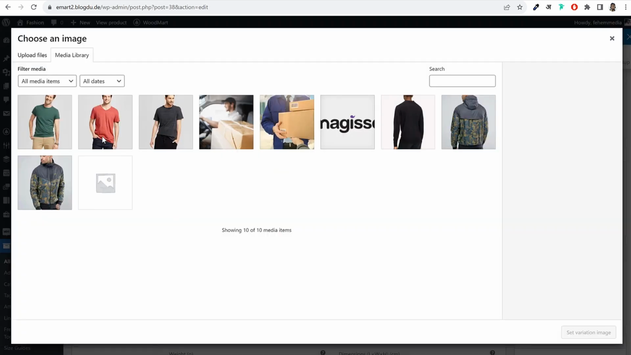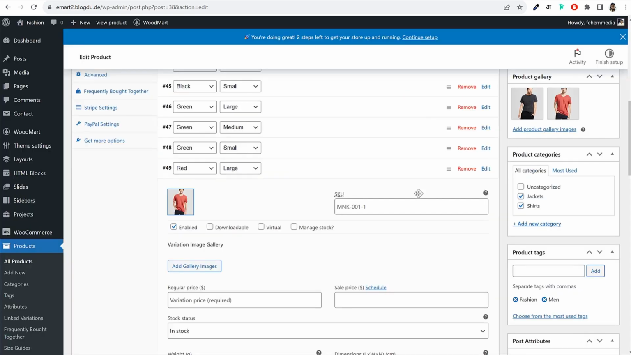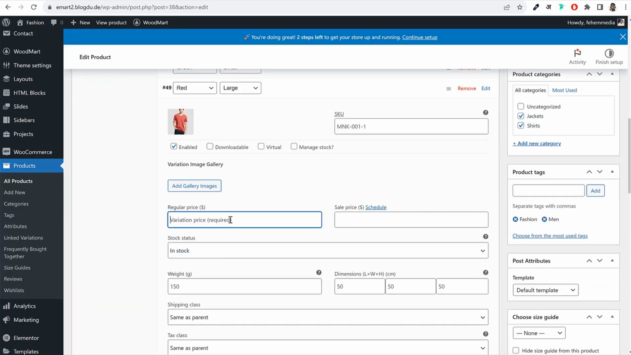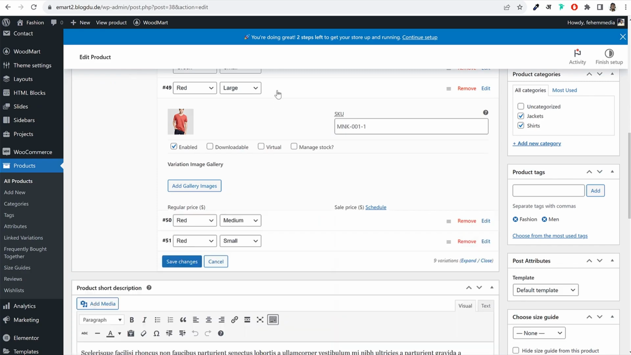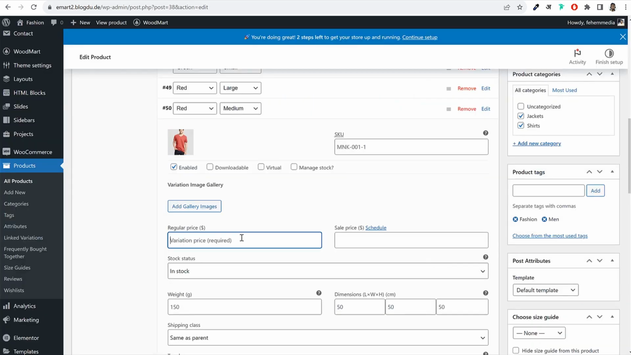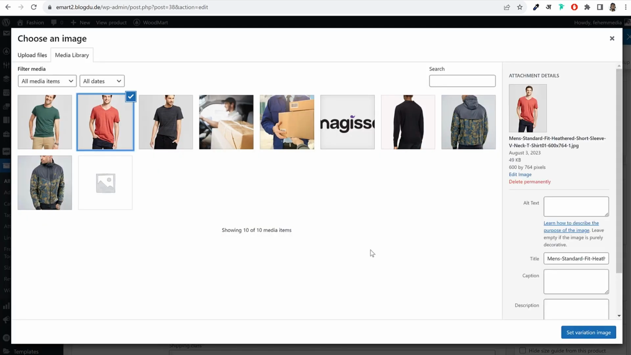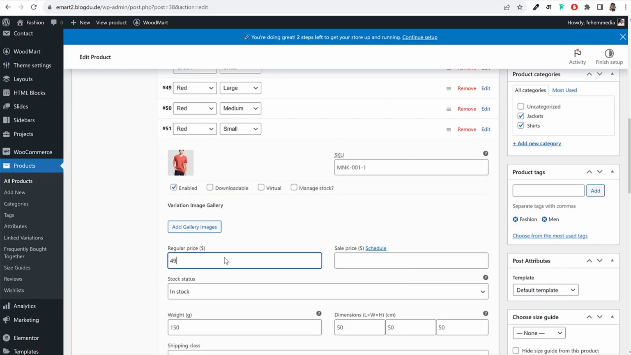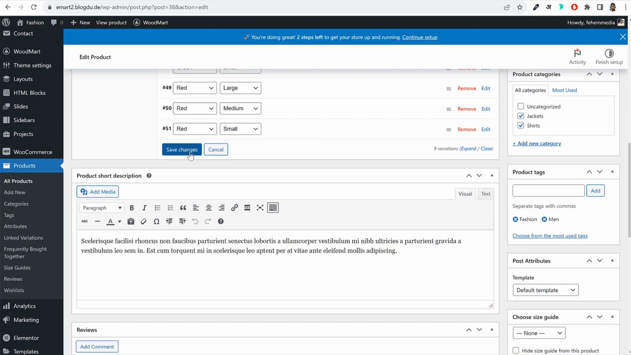Similarly for red, select the red image first, so that when somebody selects it, they should see the red option. And this is maybe like again $59. Then red medium, let's make it $55. Red small, finally select the red image, $49. All right, and click on save changes.